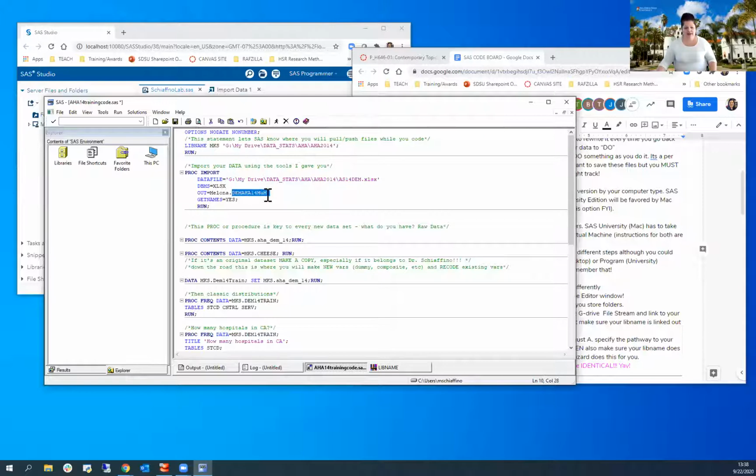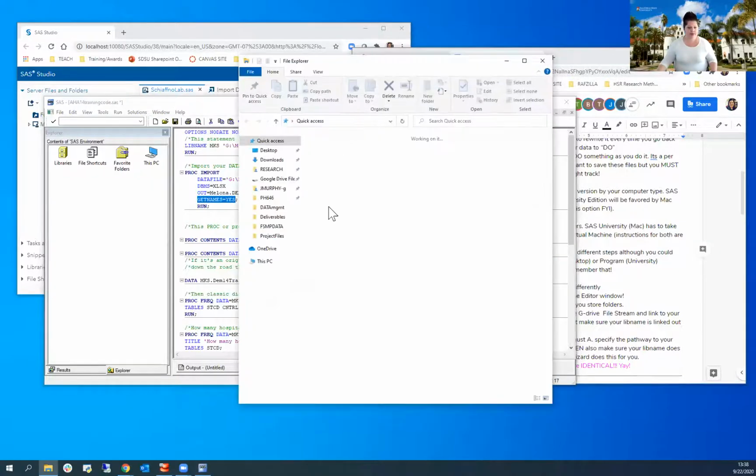But I gave it a new name just because I did. And then what get names means is that you are asking it to get the very first row of the Excel file. So let's look at this very quickly.